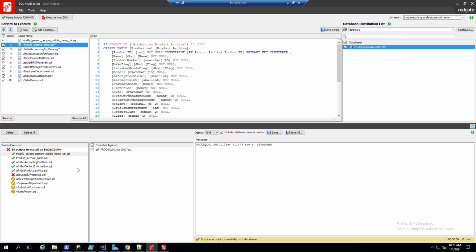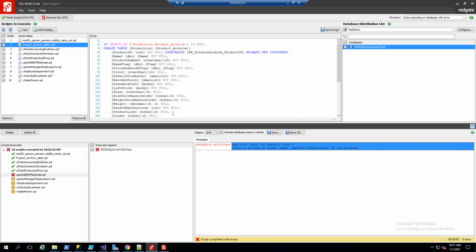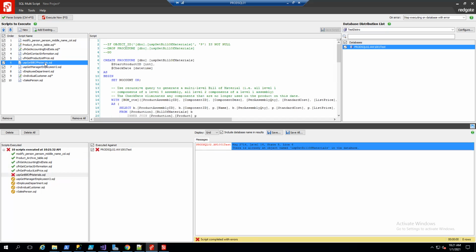Now, we are still doing the test on this test database. Remember, we are still doing script validation. Now, it also failed again on bill of materials. It says there is an object named. So where is the bill of materials here?